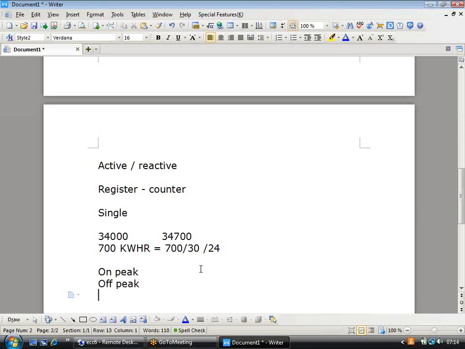One will measure the consumption during the on peak, and automatically switching will happen to an off peak register in the other period. So when I take the meter reading at the end of the month, I'll get two results: the total on peak consumption which has happened at the consumption point, and the consumption which has happened in the off peak. Then I apply two different rates.